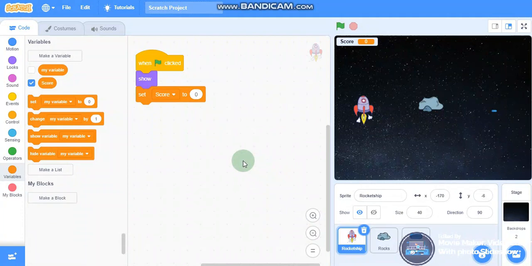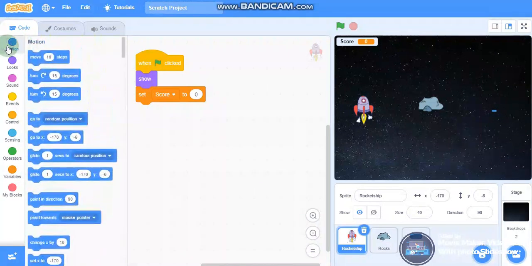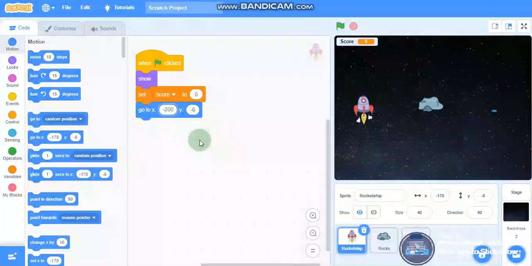in the beginning of the game. Now we need a position where the rocket ship can go. So select motion and drag and drop go to X and Y. The X position of the rocket will be minus 200. That will be to the left of the screen. And Y position will be positive 10, which will be in the middle of the screen. Now by clicking on it, you can see the rocket has gone to the left of the screen.